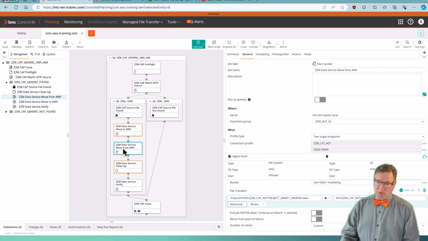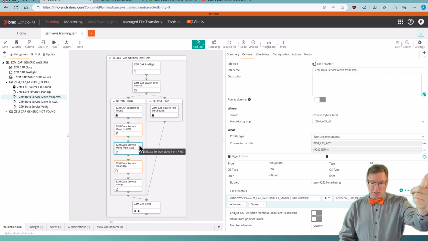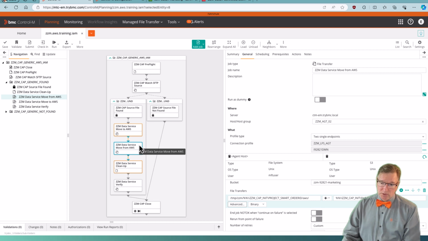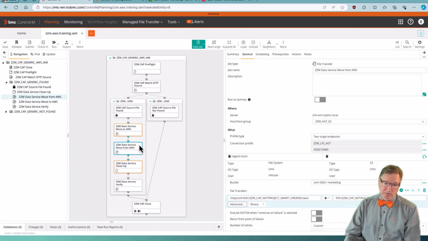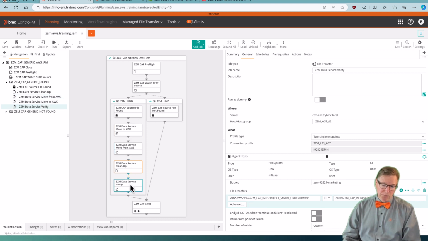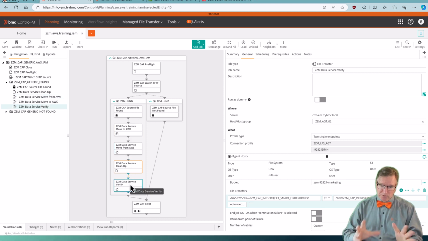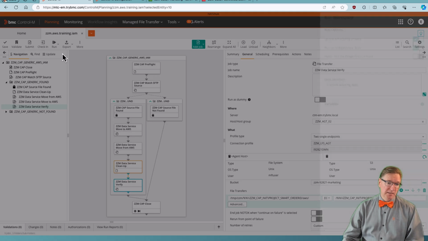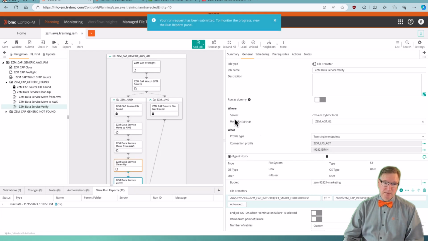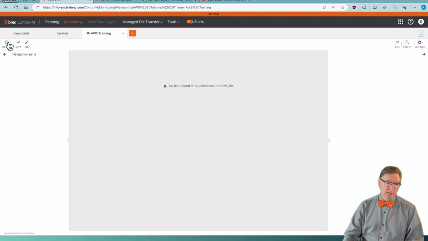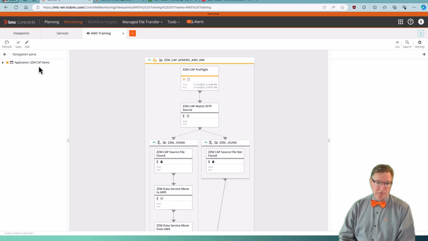Next step is we move the file up into our bucket. Now we're moving it down into a local file system and we're deleting the AWS resources to make space there. We clean it up and then we do a directory listing of both environments, the local file system as well as our AWS S3 bucket. Let's run this and take a look at our monitoring domain. And there we have our demo up and running.